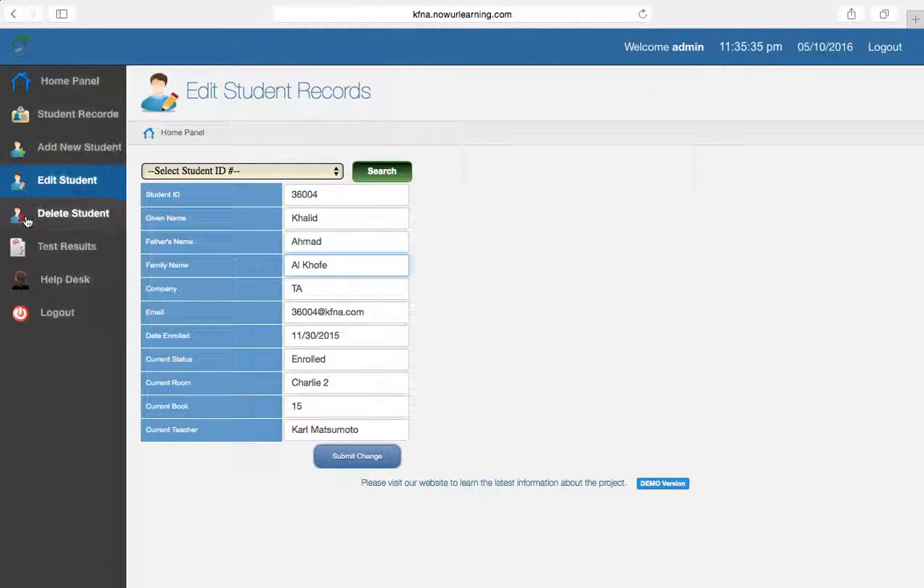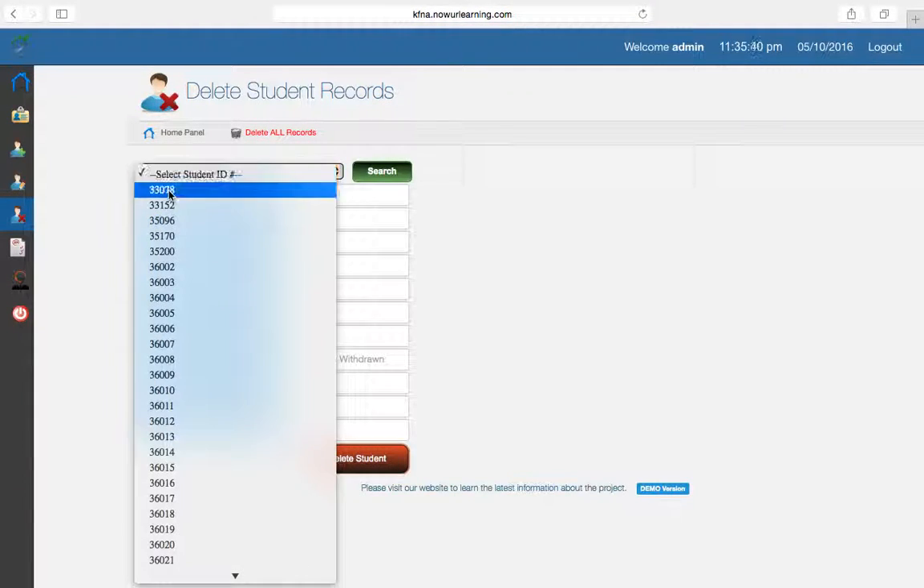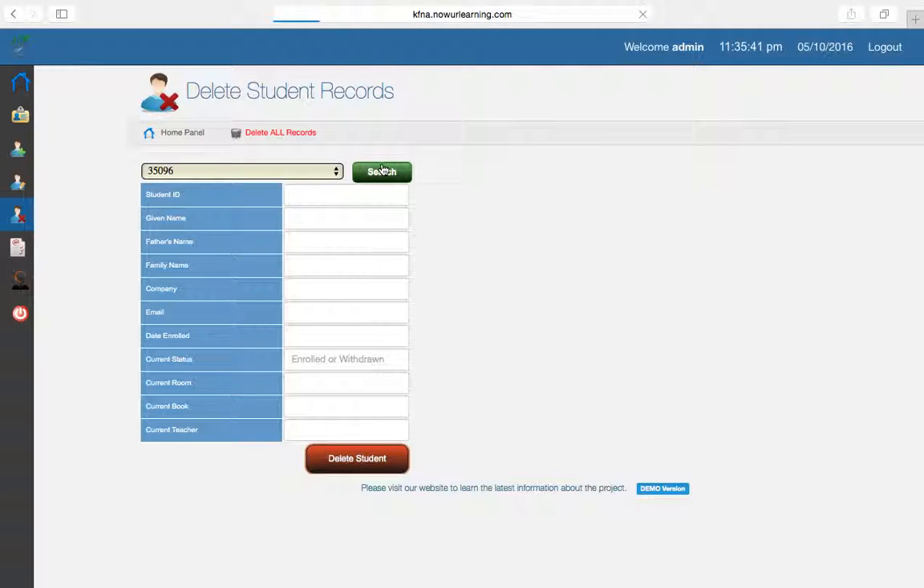If you would like to delete a student, come back to the menu, click on Delete Student. Again, search for that student that you would like to delete, and make sure that's the right one, and then delete him.